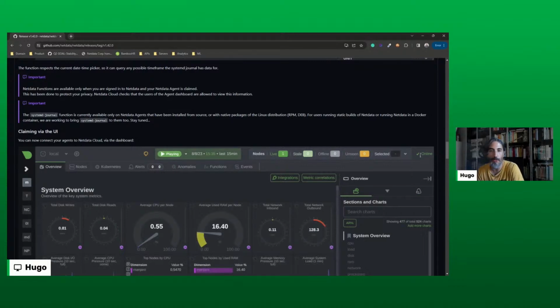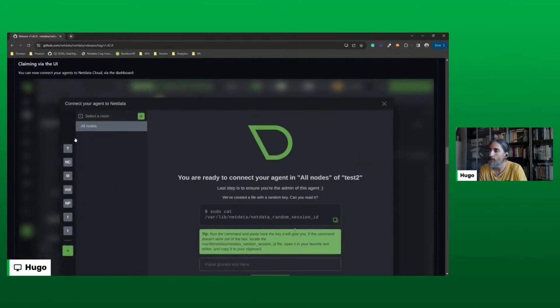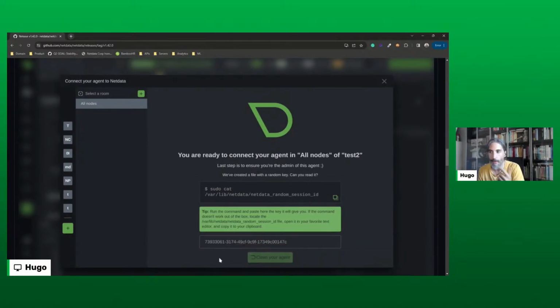So the next one is the claiming from the UI. As you know, the claiming of a node was through the kickstart script, where you pass the parameters to tell the room and the space and all that information. But now we want to make it simpler for you to connect an agent. Let's say you have an agent installed on a machine and you just want to connect it to cloud. So you now have a button on top that opens this modal where you identify the space and the room where you want to connect the node.